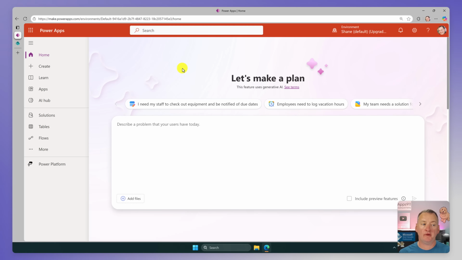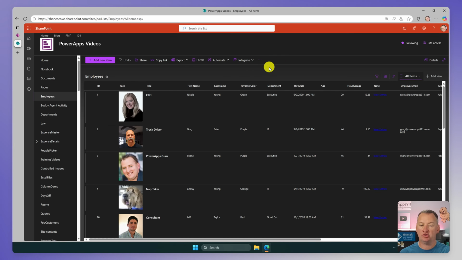Then we'll take that app, save it, publish it, and share it out with a friend so we can see how other people access it. So let's just jump over to my desktop and take a look. All right, before we get started, let's jump over to SharePoint real quick and talk about the SharePoint list.